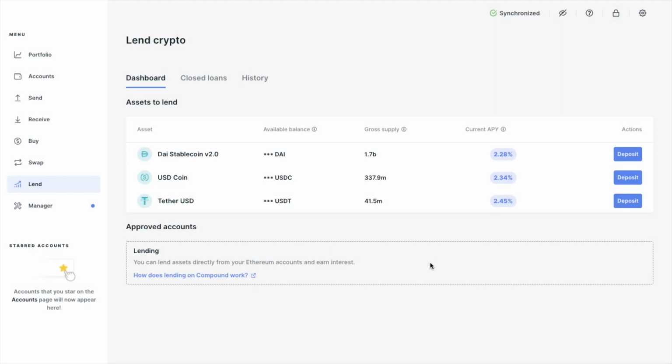It's worth mentioning that you'll not only need DAI, USDT, or USDC to lend, but you'll also need some ETH to pay for the gas fees. If you don't hold any ETH, you won't be able to complete these steps, as we'll be approving all of this on the Ethereum network, which does incur fees.